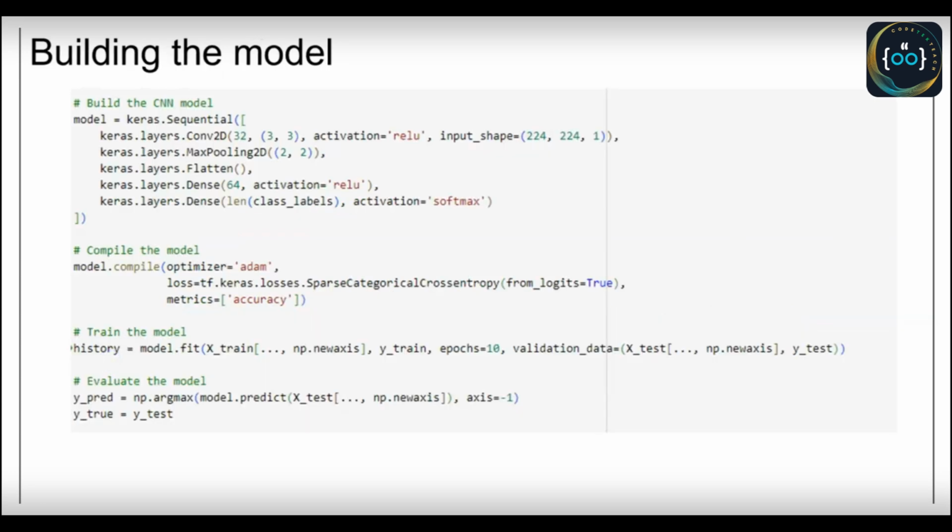Next comes building the model. We will build a convolutional neural network model using the Keras sequential API. The model consists of convolutional layers, max pooling layers, and dense layers with ReLU activation. The output layer uses softmax activation for multi-class classification. We compile the model with the Adam optimizer and the sparse categorical cross-entropy loss function, since the labels are integers, and accuracy is used as the evaluation metric.